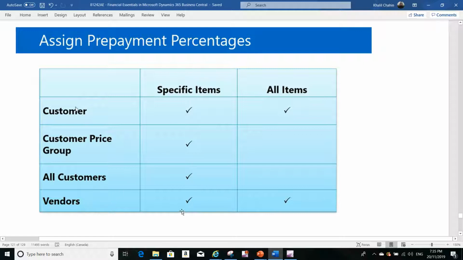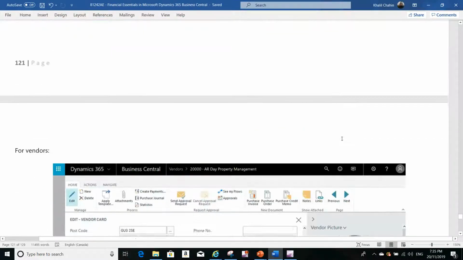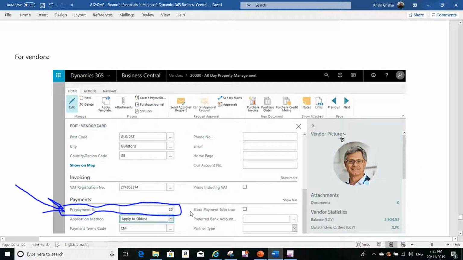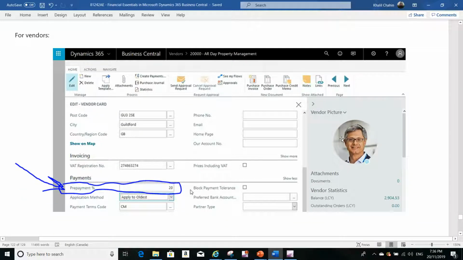And the same thing for vendors, but vendors have fewer possibilities. So it has to be either for all the items, or for specific items. There's no vendor price group in this case. Let me show you the setup that you have to do. It's very simple, and it's completely automated in Business Central. So you don't have to worry about the automation part.